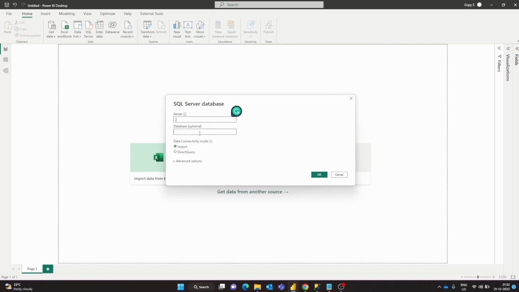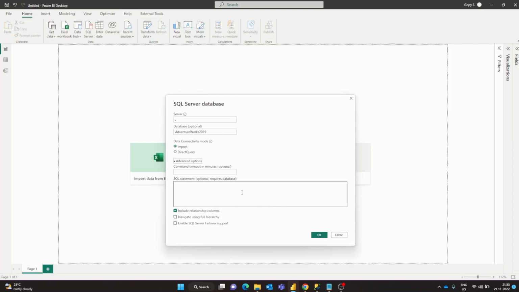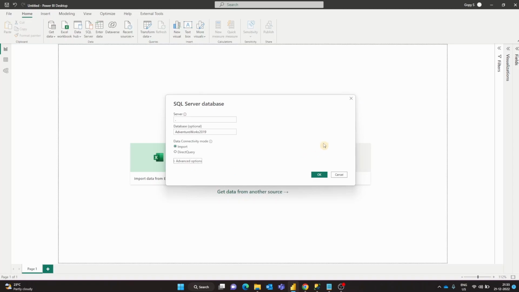The next option is the database. If you know your database name exactly, you can give that directly, or else if you connect to the server directly, it will show all the databases, and from that you need to select whichever database you want. But in this case, I will give the database name. Now let's connect this in import mode. If we select the advanced options, you can give the SQL statement here. So if you want to query and take a particular table with particular columns, you can write the SQL statement here. Or else if you want to import the entire table, you can directly click import and click on OK.